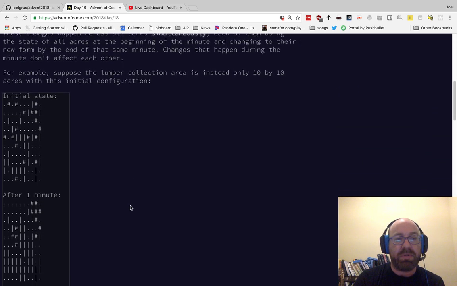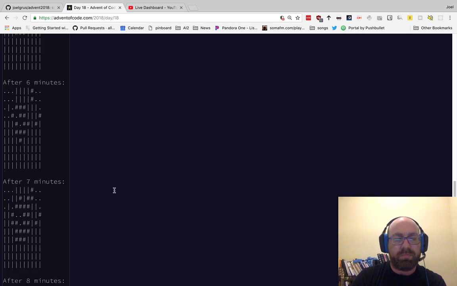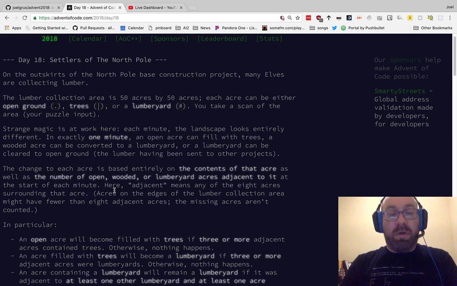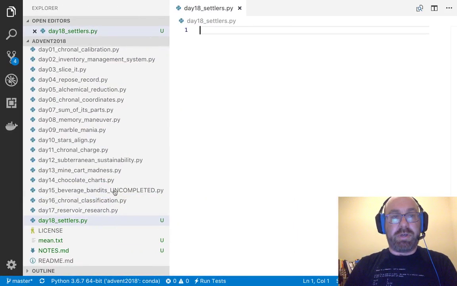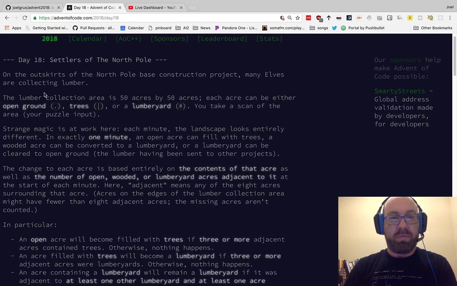For example, suppose it is only 10 by 10 with this. After 10 minutes, there are 37 wooded acres multiplying. Total resource value. Okay, so this is actually not hard, which is good. It's a welcome change.